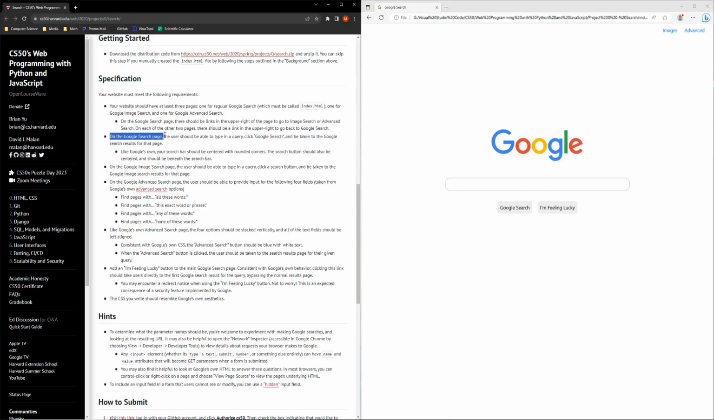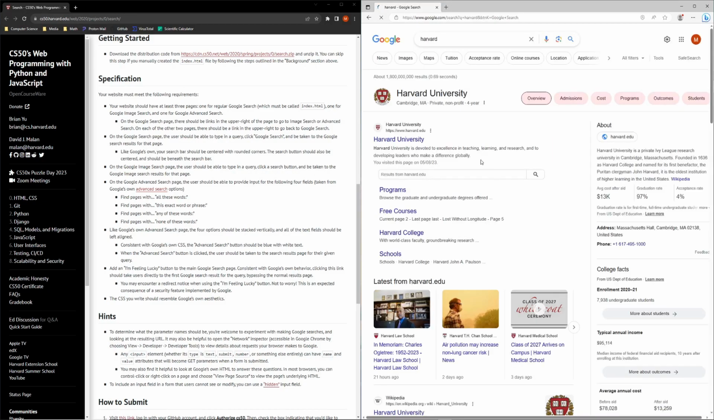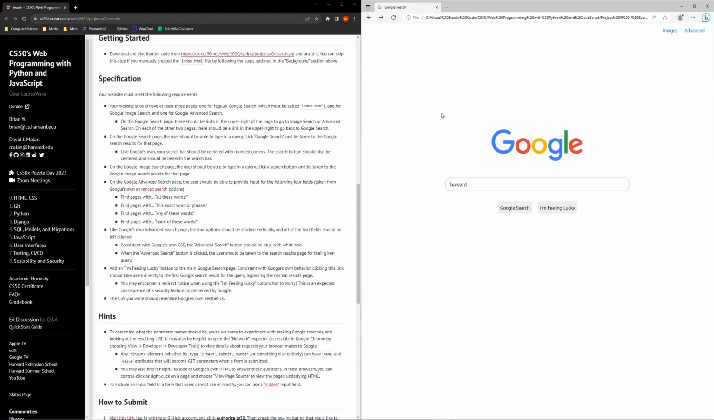So on the Google search page, the user should be able to type in a query, click Google search, and be taken to the Google search results for that page. So if I, let's say, type in Harvard, and I press Google search, it will bring me the results of my query, which is Harvard.